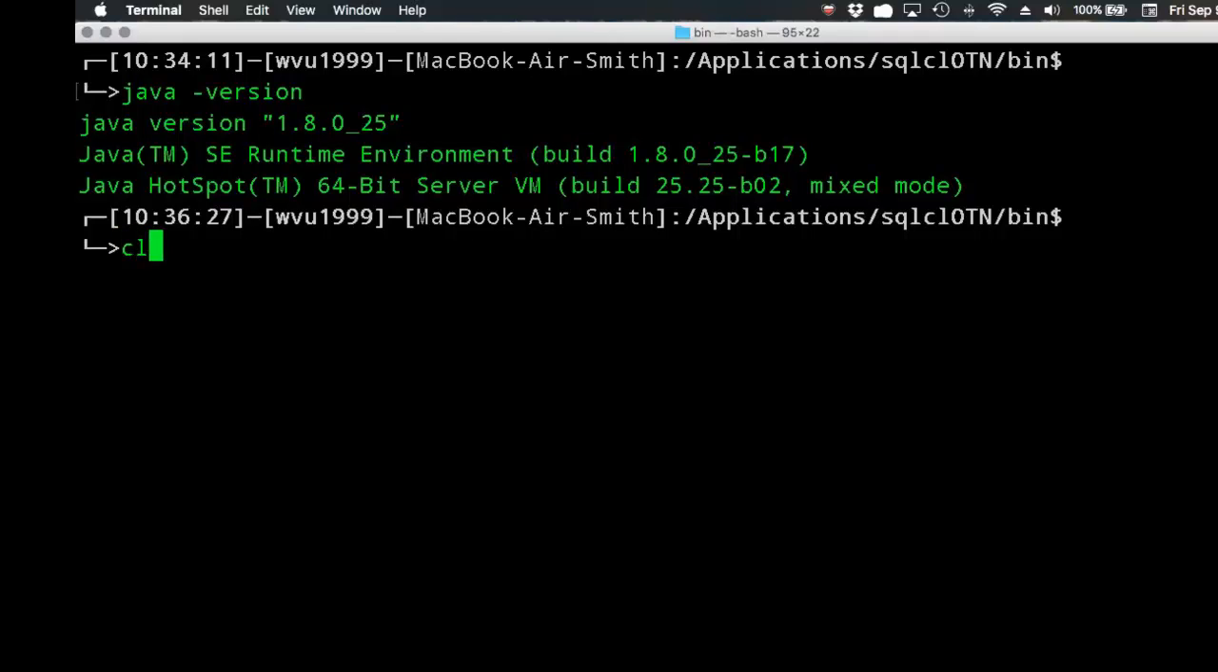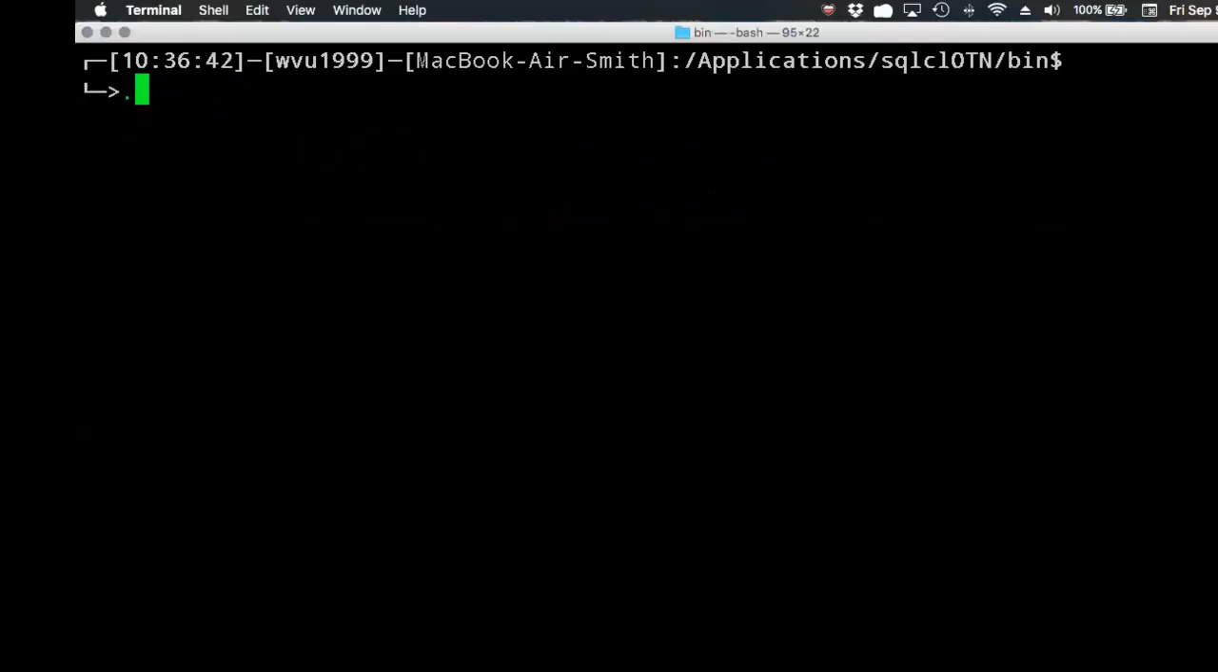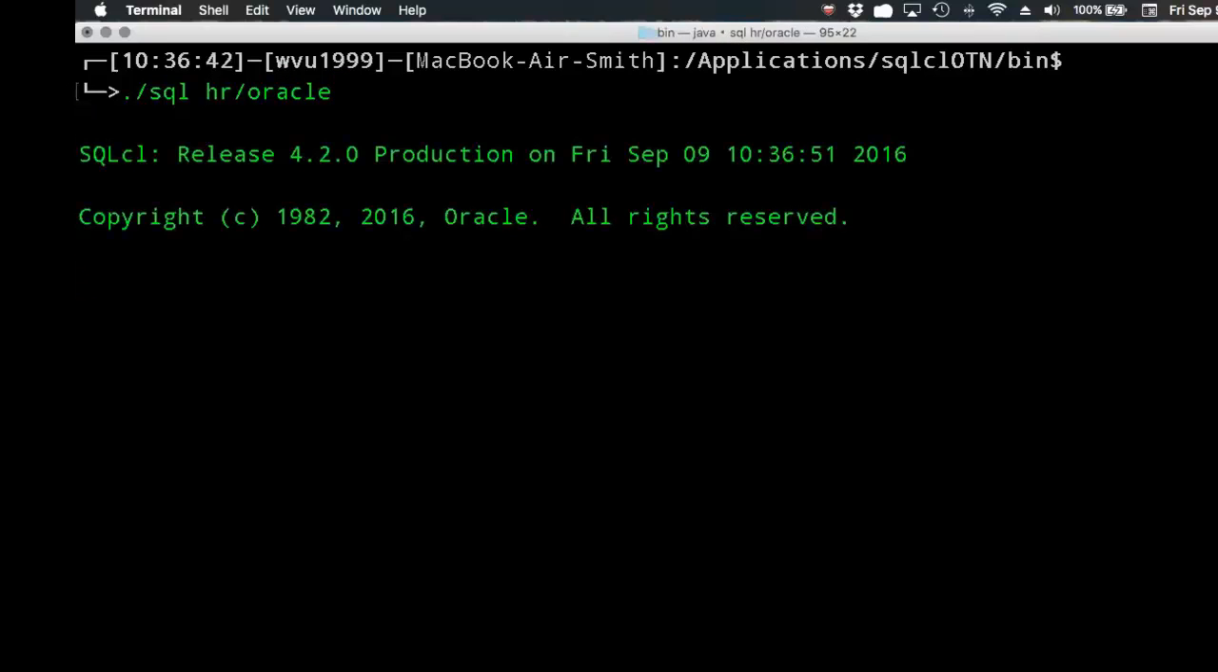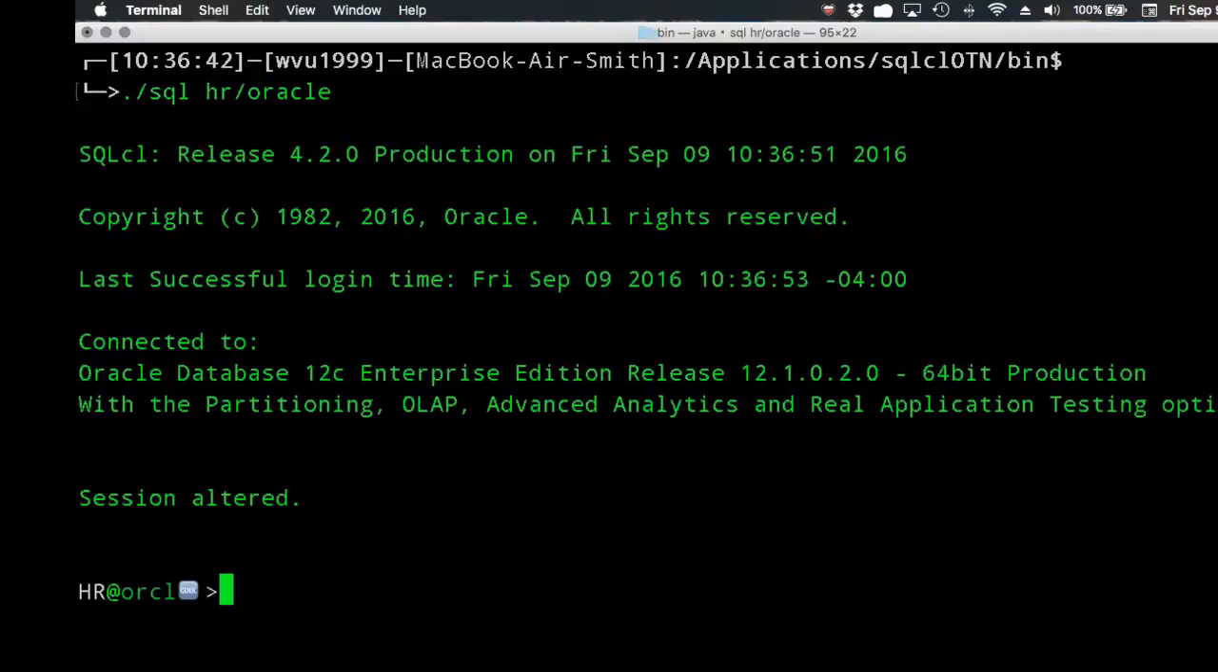So I'm in my bin directory. Might want to add that bin directory to your path so you can launch this from anywhere. I'm going to connect just like I would in SQL Plus. All the SQL Plus commands and connection options are also compatible and fully supported here in Oracle SQLcl.